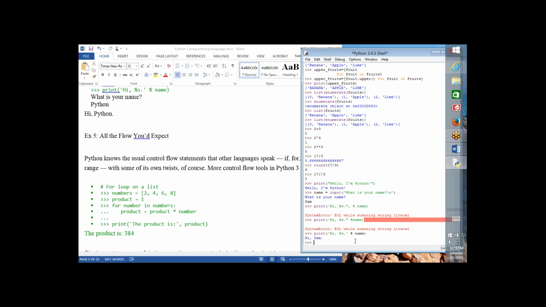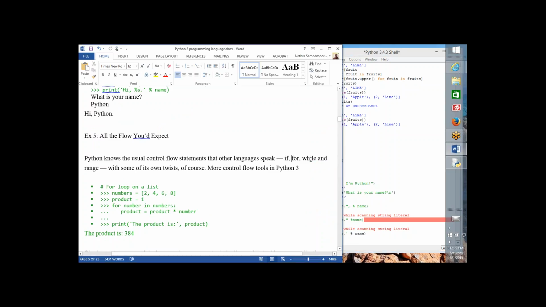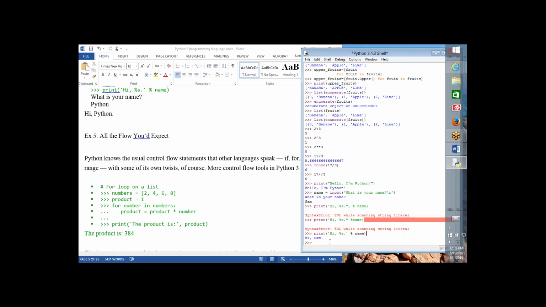Next example. Python knows the usual control flow statements that other languages speak. For example, if, for, while. What do you use for numbers? Oh, I'm coming there. You can use F, for example, floating point or integer. I'm going to show those things. If, for, while, and range, these things control flow. This usual control statement it understands very well, with some of its own twists. We will see what they are. As we do more, we will learn some of the questions you asked earlier. Is that okay?